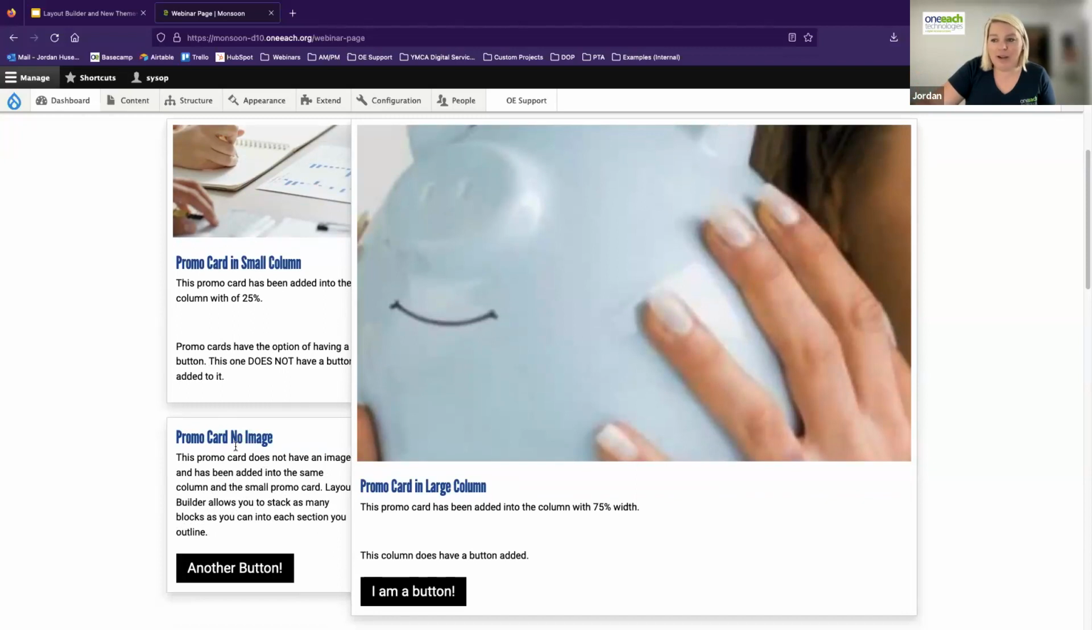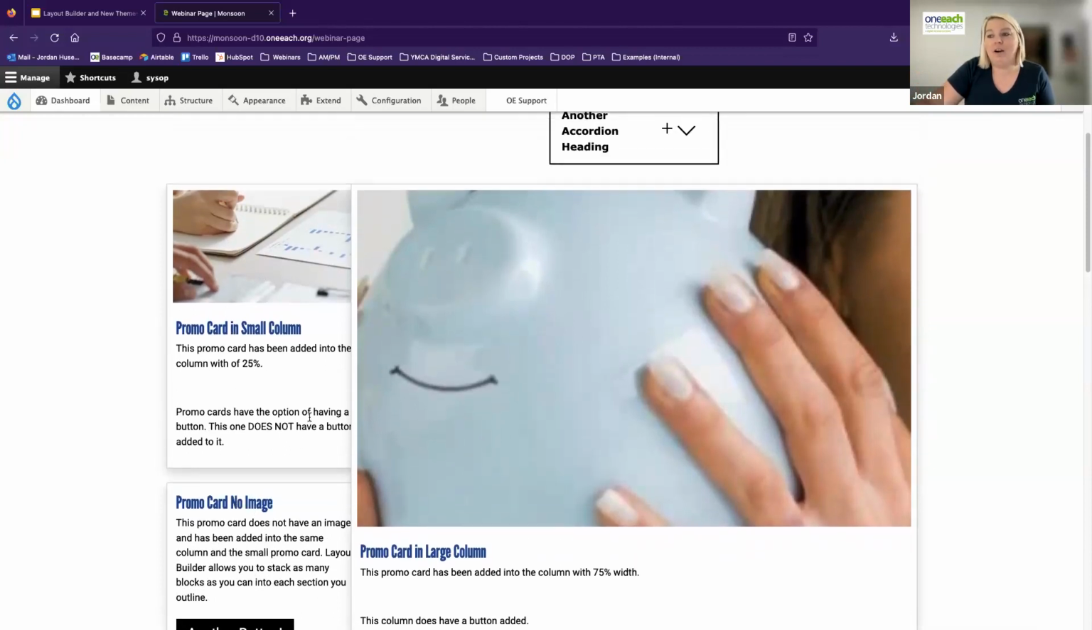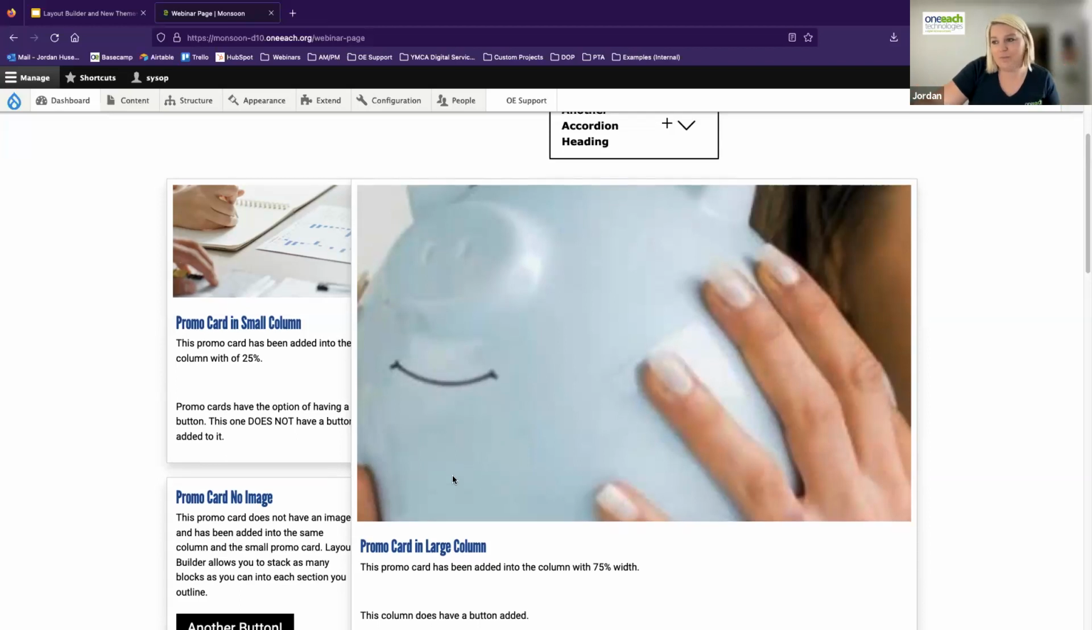You have options to add an image in here or not add an image in here. And the card is going to stretch to the container width of your column. So if you're doing 4 even columns, or like I have here, 2 uneven columns, I've got one with a 25% width and then a 75% width, that card will stretch to fill that section.